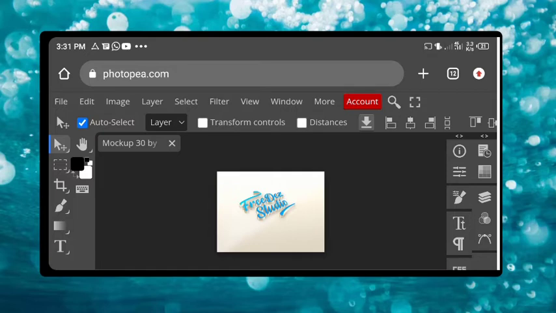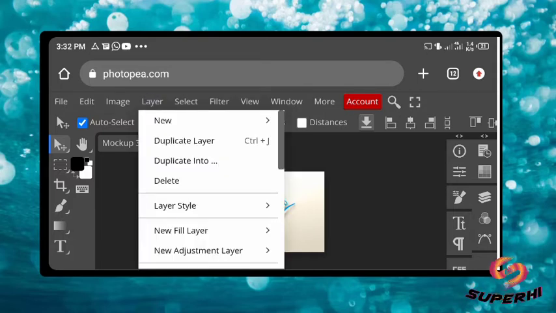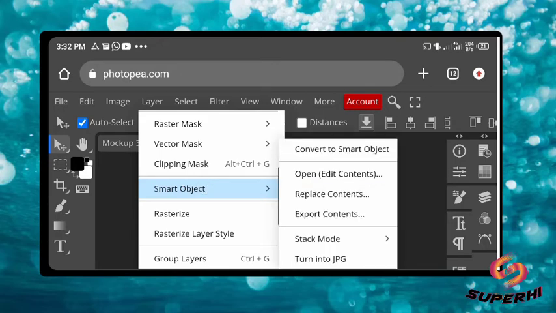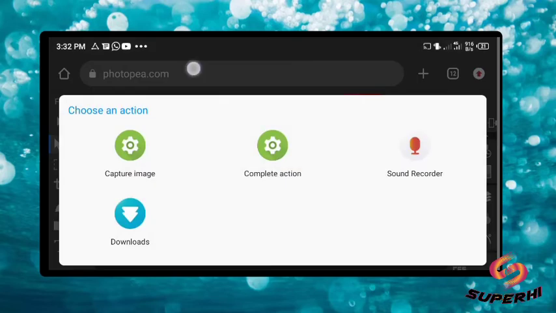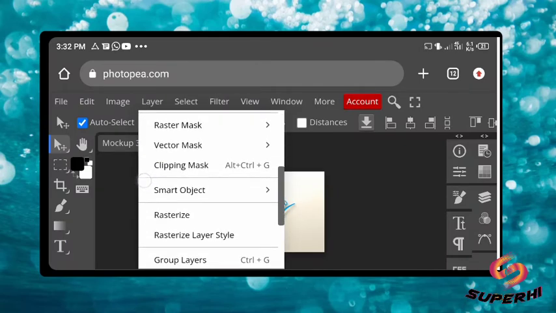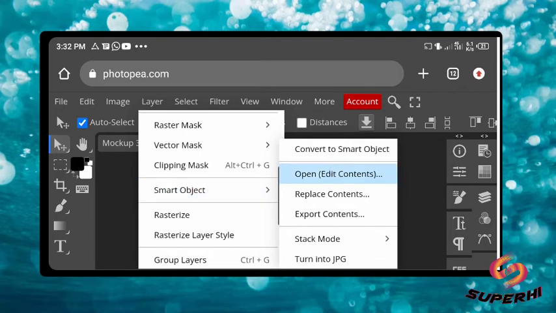So it will open up like this. When it opens like this, you don't have to do much. All you have to do is click on layer here. When you click on layer, scroll down, then you see something like smart object. When you see this, simply click on the smart object. It will bring a pop-up like this. The next thing you do is click on open and edit content. Sorry, that was a misclick from my part. Click on back. Same process again: smart object, open and edit content.